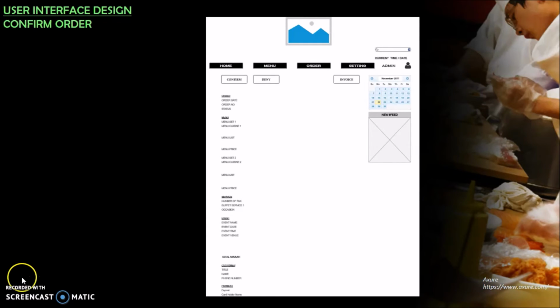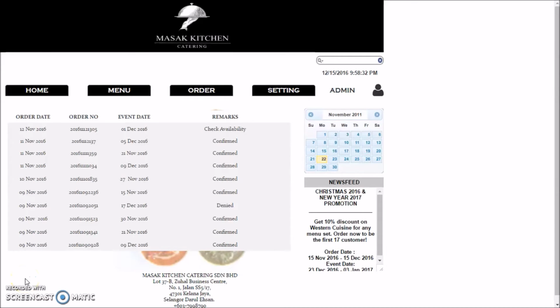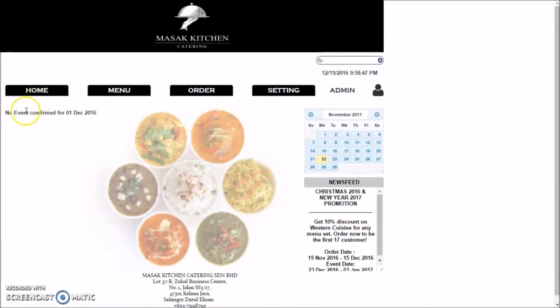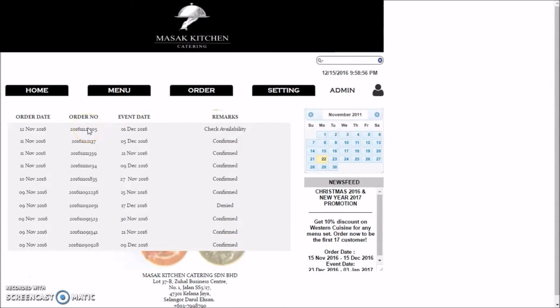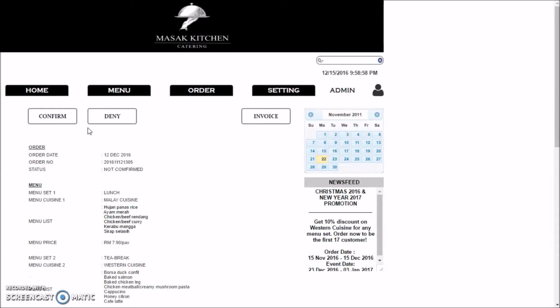Okay, so that's all. So this is the user interface of confirm order for the admin. The admin can check the availability for this customer based on this order number. So just click on check availability, and you can see there is no event confirmed on this date. So back to the order, and click the order number to confirm or deny the customer's order. You just click confirm because there's no event on that day, and you can see here the order has been confirmed. And then back to the order.